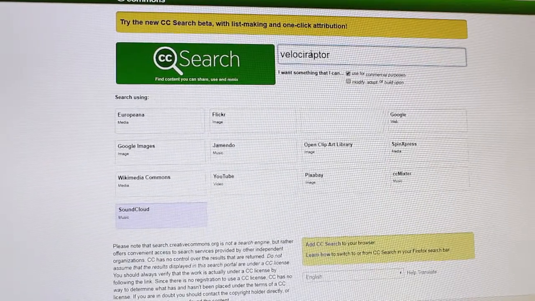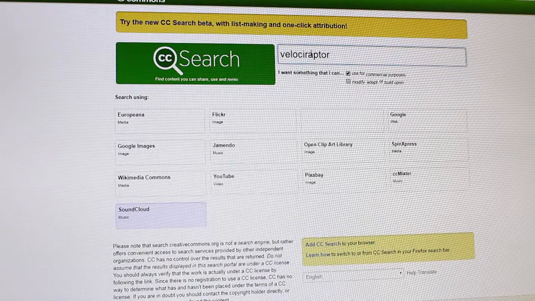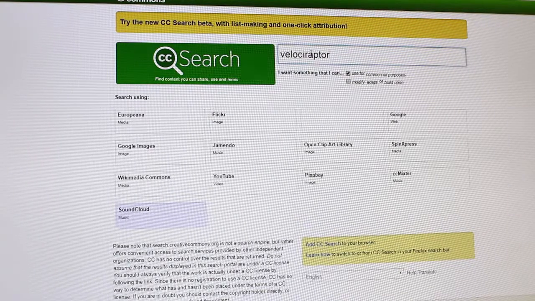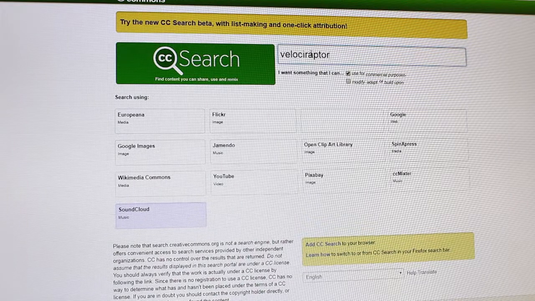I'm just going to type in a quick search. Velociraptor. I've decided now that it's my 4th favourite dinosaur. My 3rd favourite dinosaur is now a Torosaurus, because Torosauruses are pretty cool.